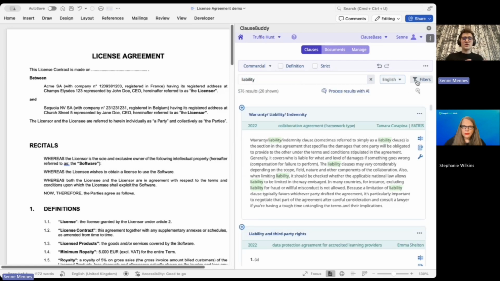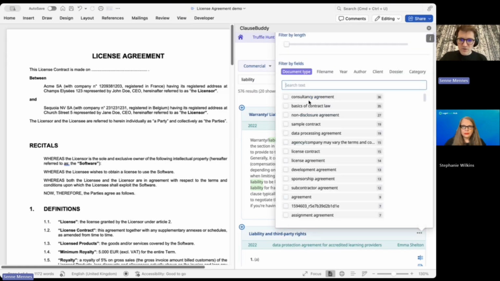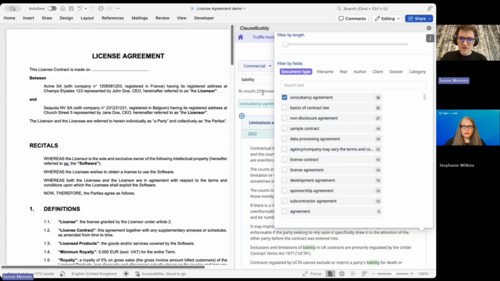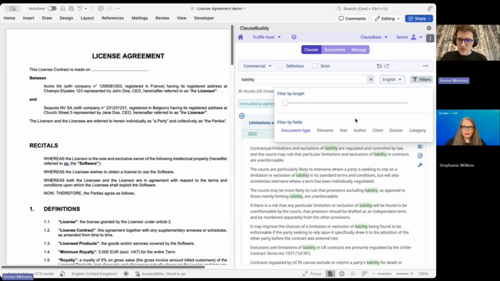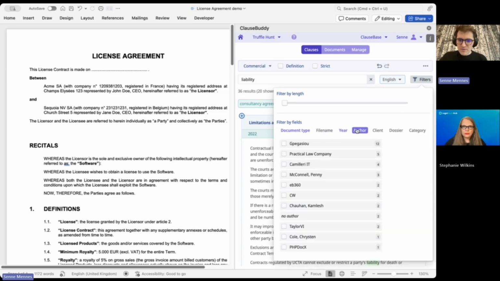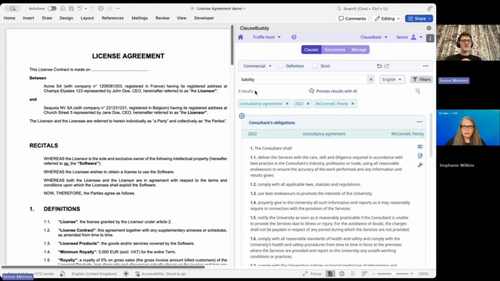We can then filter those results down a little bit further with the help of metadata filters from the original documents that we are extracting these clauses from. So we could say something along the lines of, we want specifically consultancy agreements. So we brought those results down from almost 600 to a little over 30. And maybe we can also say that we only want clauses from this year, and maybe we also want clauses from this author. And so with a couple of clicks, we've brought down 600 potential clauses to only 3.